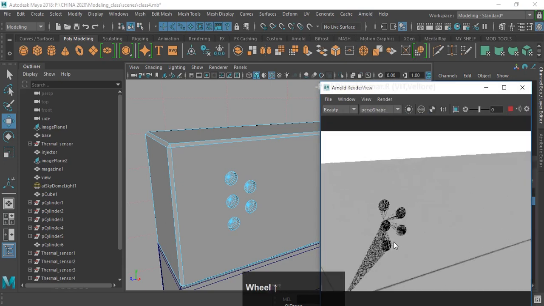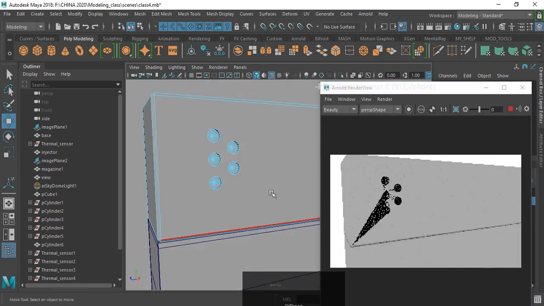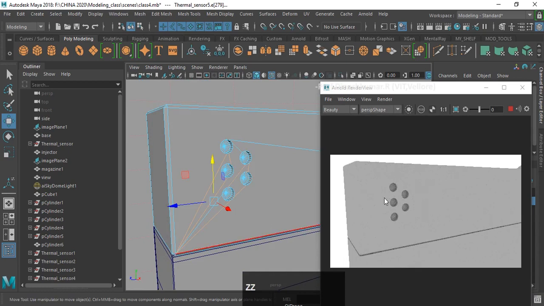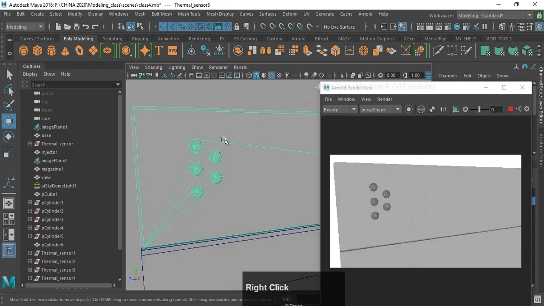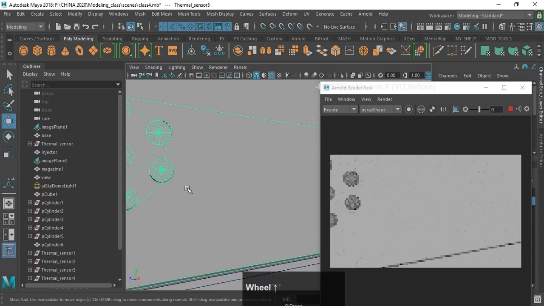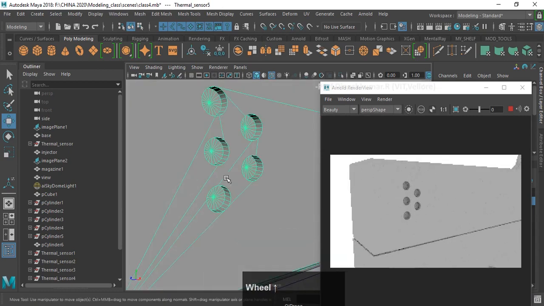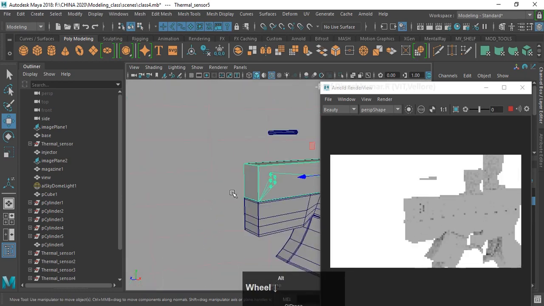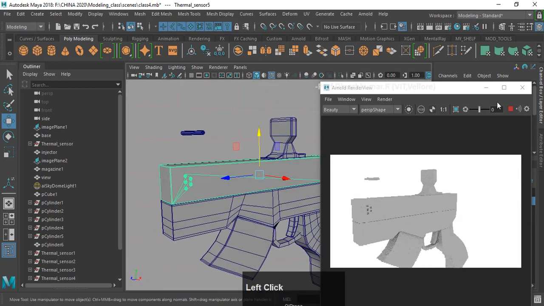Yeah, you see that now? This problem happened because we deleted the connecting edges. So I recommend you guys to not delete the edges. Now you can see that. So these lines may look odd in your Maya window, but it helps you in making the shape perfect while rendering in Arnold or any other rendering tool.